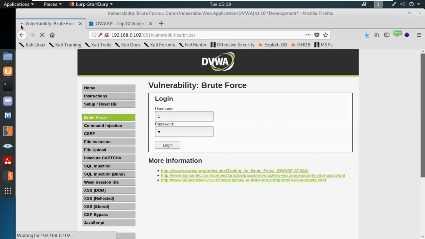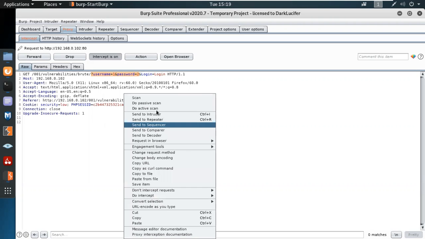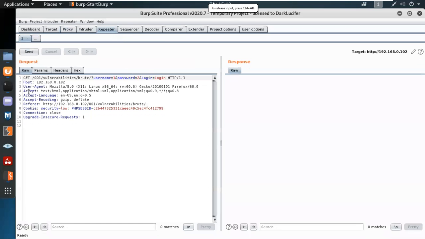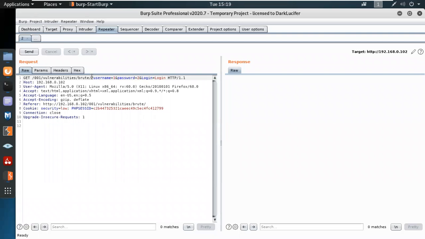So over here you can see it's on the form, and over here we have the username and password fields. The most important thing you're going to do over here is perform a brute force attack that can be used to gain unauthorized access on the web application. So what I'm going to do is simply right click and send this request to the repeater. Drop the packet from here. As we know, the repeater is basically used to modify the request parameter.